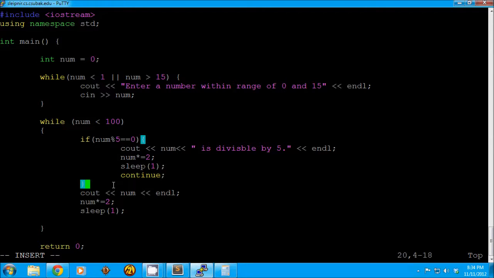So if we find any values while we're multiplying the number that you gave us by 2 to be divisible by 5, it'll have this little tag on it. Otherwise, it will not. It will just output the number.